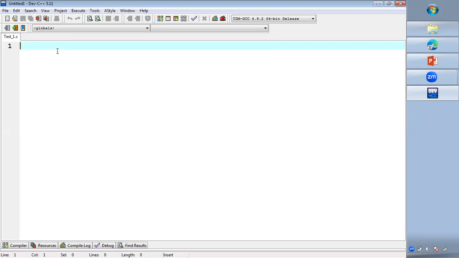For that, the very first line, we always include the standard input output header file in our program, so that the predefined functions like printf and scanf can be used in our C program. This first statement of a C program is called a preprocessor directive. These preprocessor directives are always processed before the main function.